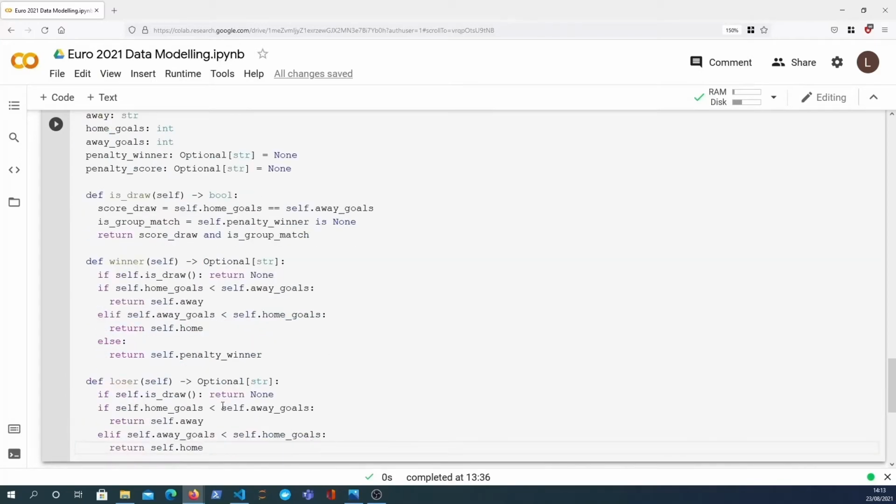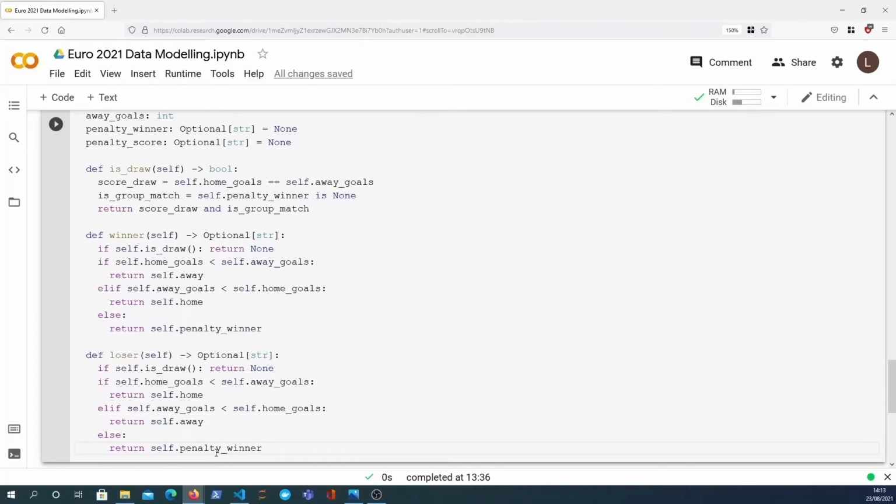And if the home goals is less than the away goals, we will return the home team because they lost that match. And if the away goals is less than the home goals, we can return the away team because they lost that match. And again, we'll chain an else condition here to say if the number of goals is equal but it wasn't a draw, we're going to return the team that did not win in penalties.